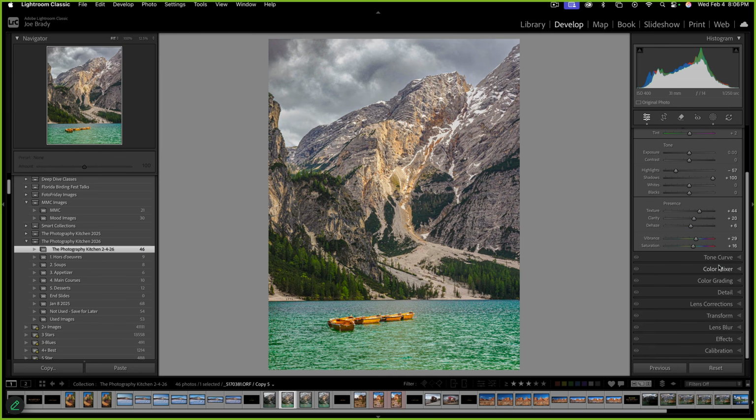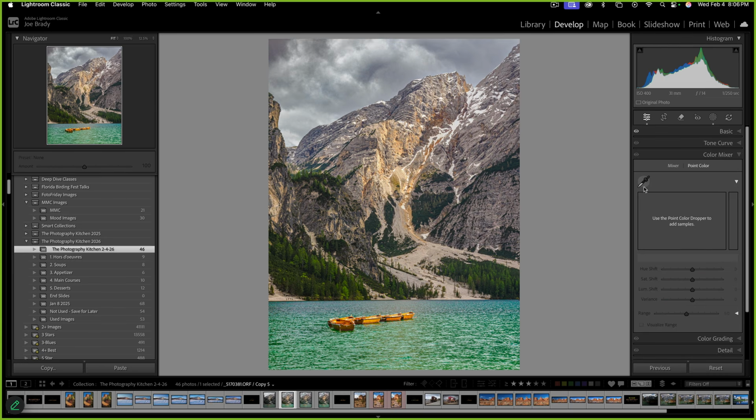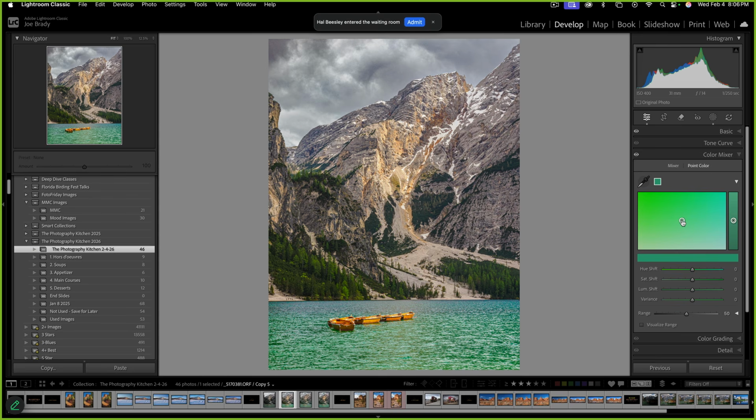I'm going to come to the color mixer box, get the eyedropper, and come over that green. And that will show you where it is. And if I decided, gee, it was a little more turquoise, I can just push that over to the turquoise. And that may look unnatural to you, but I promise you, if you go there, that's how it looks.